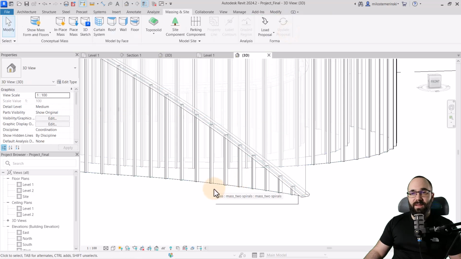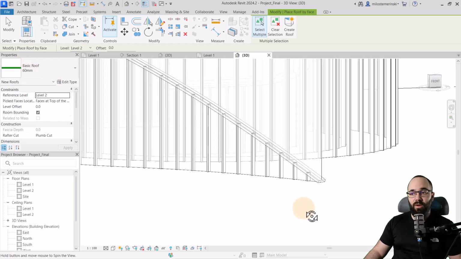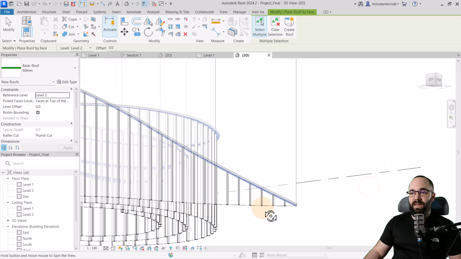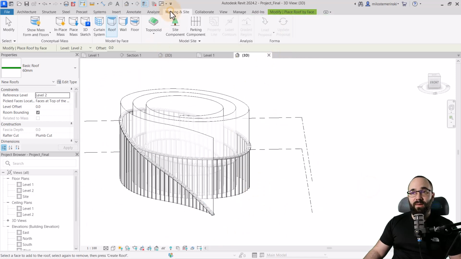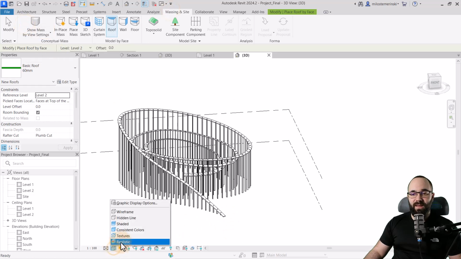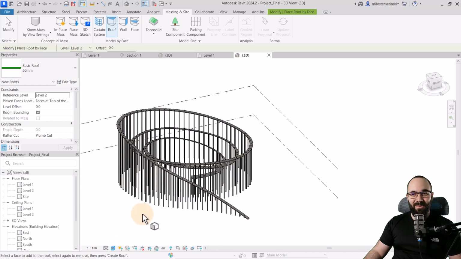Okay, that's okay. Hit the escape key a couple of times, go to roof. I'm going to be using this really small roof and just pick out the bottom of this shape. So just like that, and then create roof. And there we go. So now if I go to masking and site and turn off show mask, it's going to look like this. If we then go to realistic, yeah, perfect. It's going to look like that.